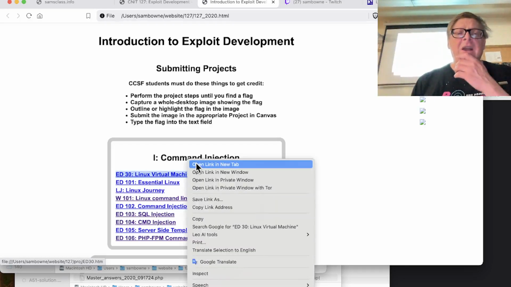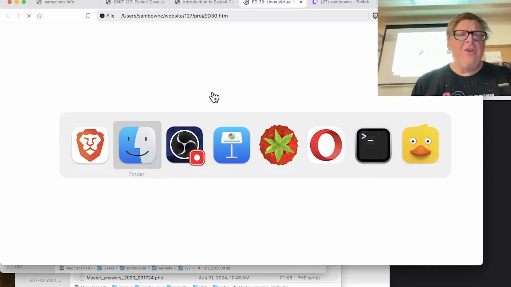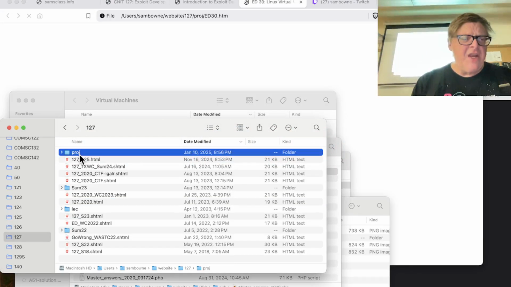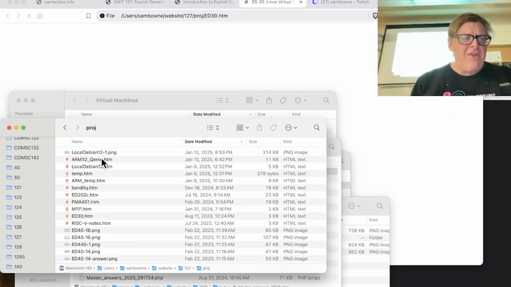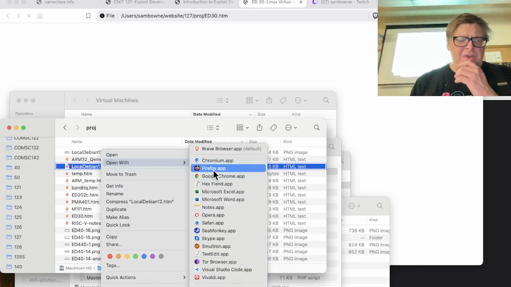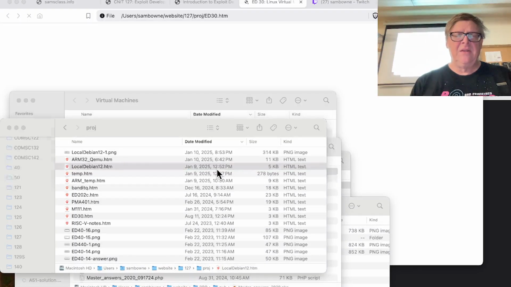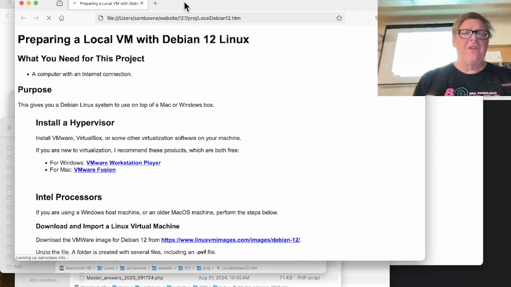Let me see if I can get my local versions of these pages up. Yeah, it's strangely slow. Maybe it's not there. It should be there. I think I developed it on this machine. 127 projects. This is the page I really want, though. Local Debian 12. Let's open it with, say, try Firefox, see what that does. Aha! Okay, good. This is the important thing.